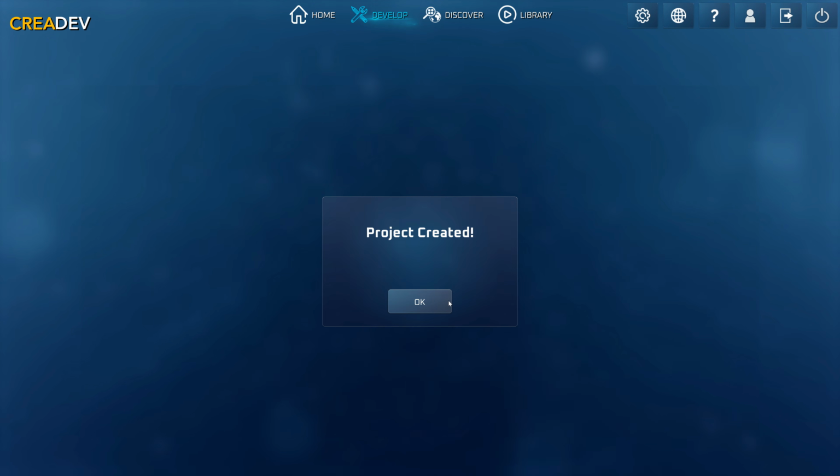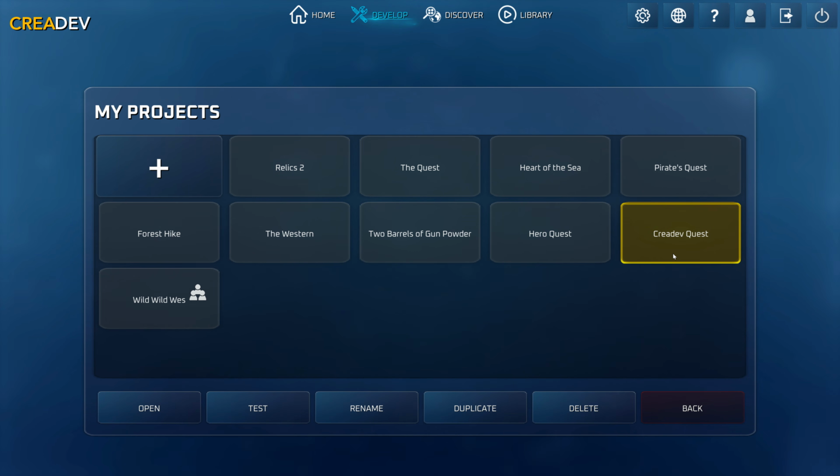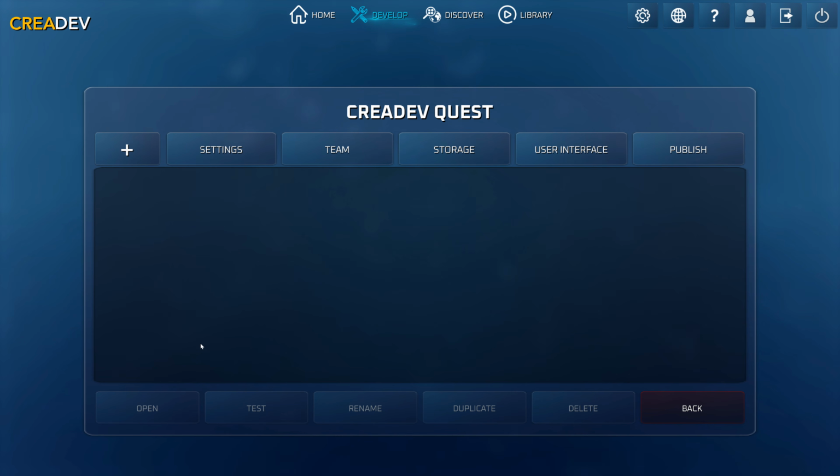Next, the project is now created, and here is Creative Quest. So I'll choose this particular project. I'll click on open. And now you can see that the project is open and it's empty. So I'm going to start by adding a level.